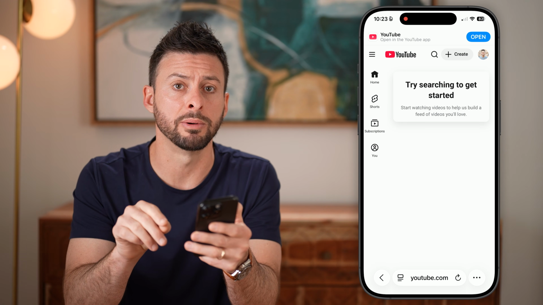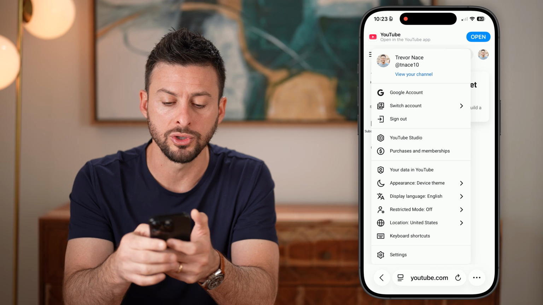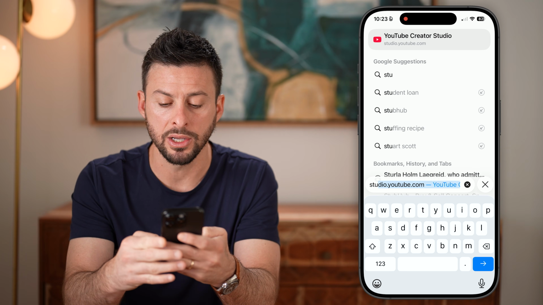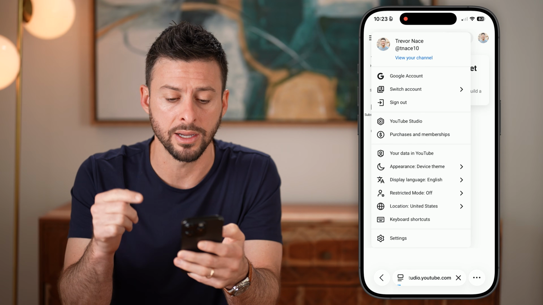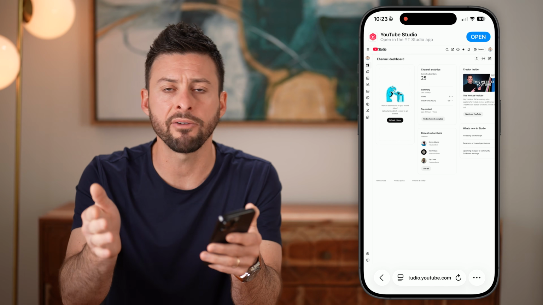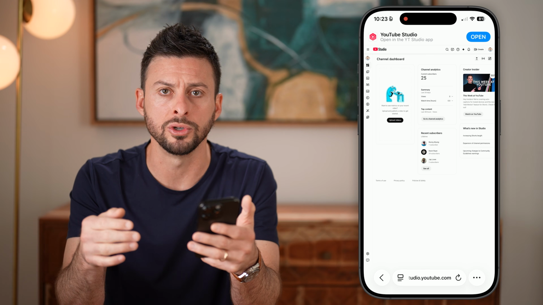There's two different ways to be able to do that. You can tap on the profile at the top right and then hit YouTube Studio. Or if you wanted to go directly there, you can just type in studio.youtube.com and it will take you directly to your YouTube Studio. Keep in mind, everybody has this as long as you have a YouTube account or a YouTube channel, it works the same.